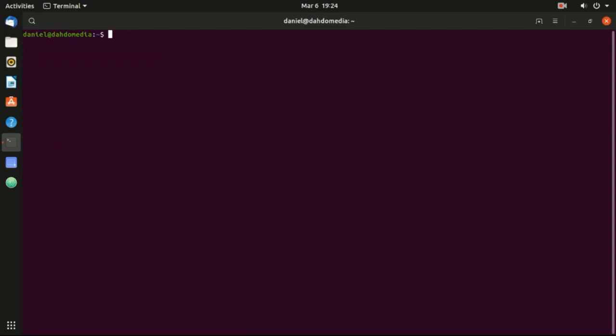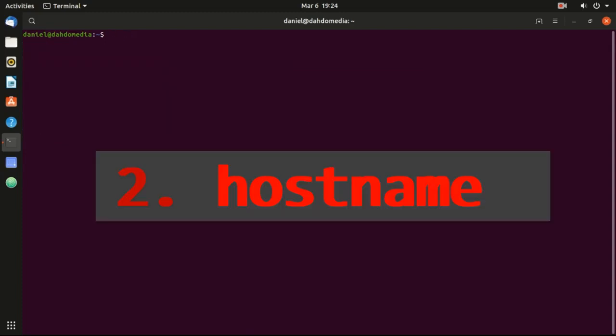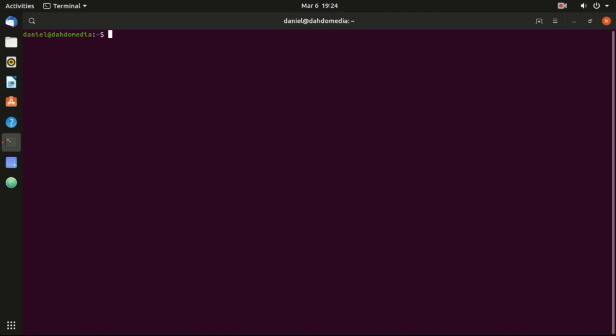The next command that I'm going to show you is hostname. Hostname displays the system's name and other functionalities associated with the hostname. Simply, as you can guess, host means the computer that you are working on. And hostname is the name of the host.